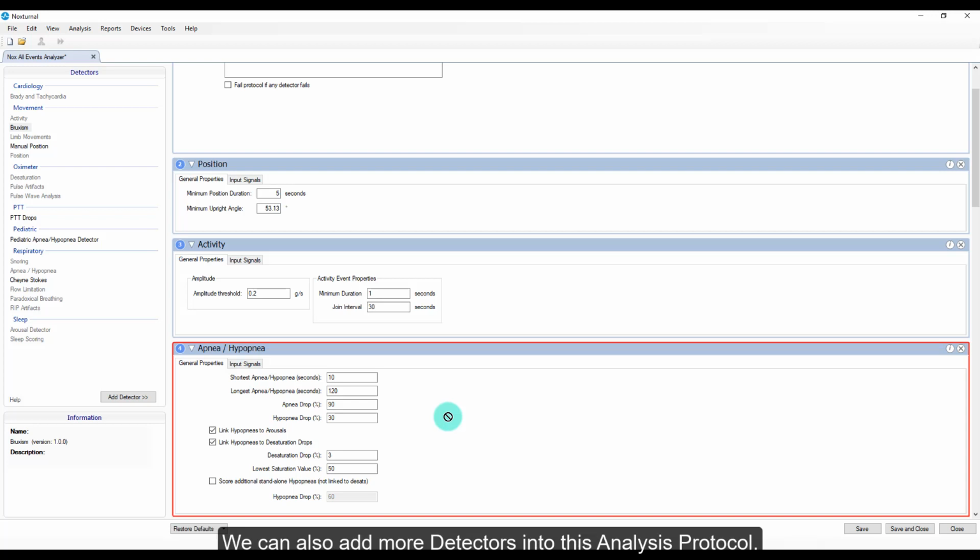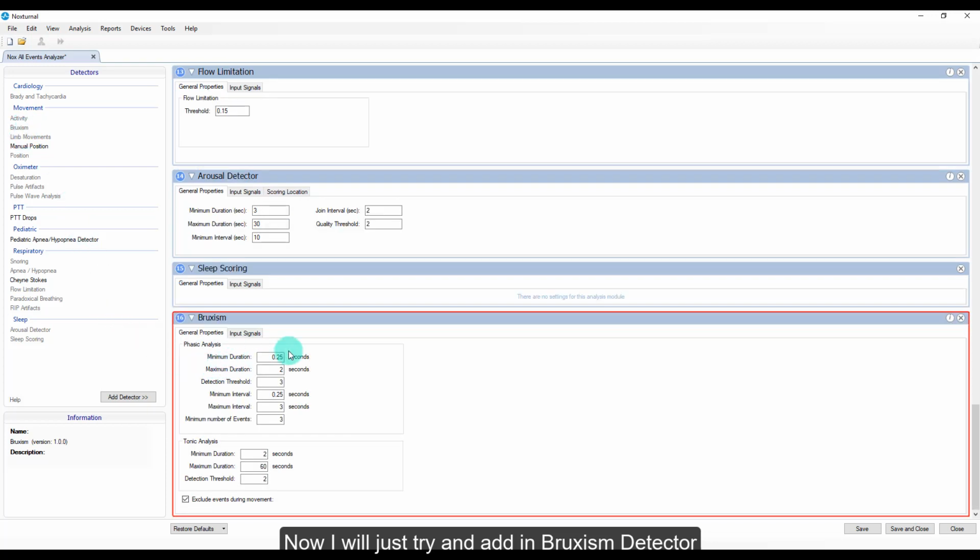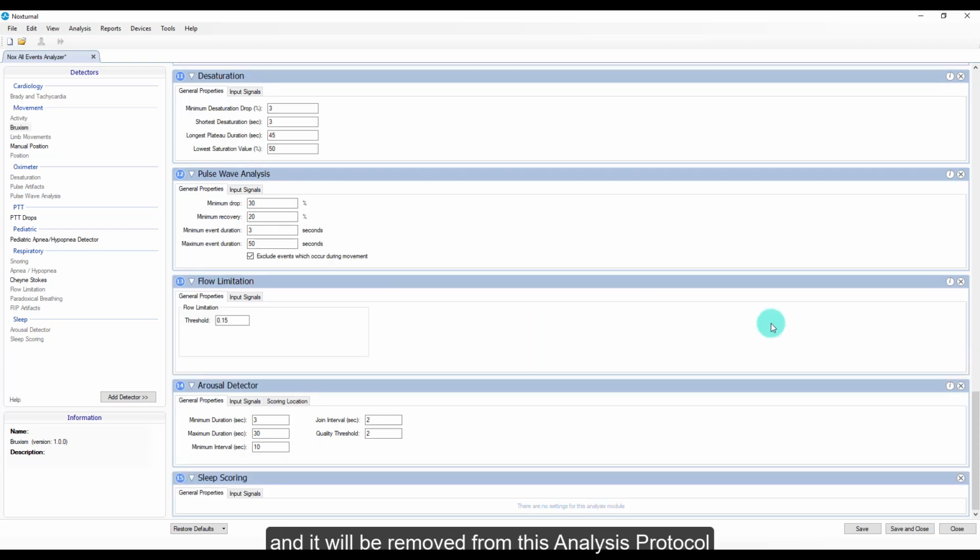We can also add more detectors into this analysis protocol. For example, you can see on the left side here, these are the detectors that are available for us to add in to this analysis protocol. Now I will just try to add in the bruxism detector. You can see here, the bruxism detector is added. If I do not want this detector in this analysis protocol, I can just click on the cross mark here, the X, and it will be removed from this analysis protocol.